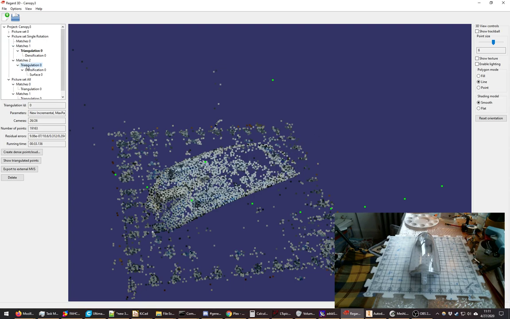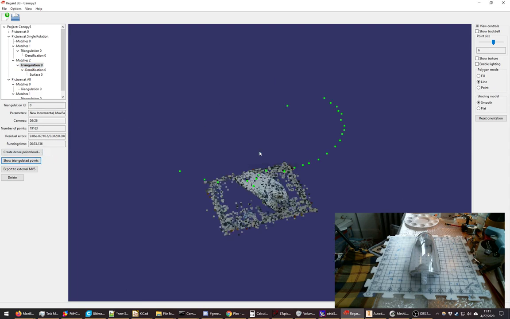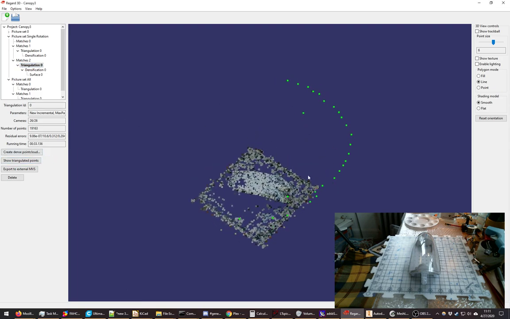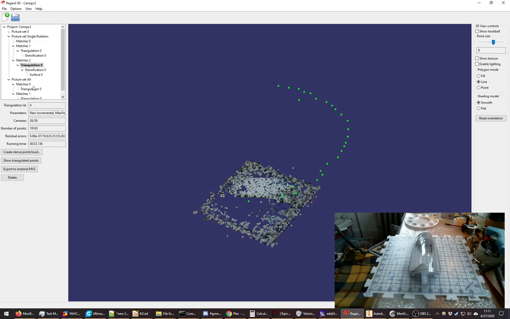But say if I go to this triangulation point, show triangulation points, there it is again. It only thinks it's a half orbit. And in the most recent, where I did the full entire set, that was a single rotation, but I actually did about 4 orbits from various azimuth angles as well.